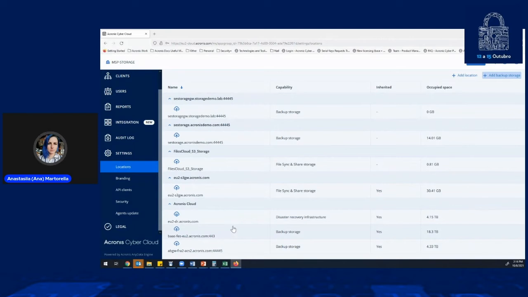Then when you add it, it will appear in this storage, for example, like these two. And then when you create a customer account, you can freely choose it from Acronis. You can change it from Acronis to your own or to a third party.